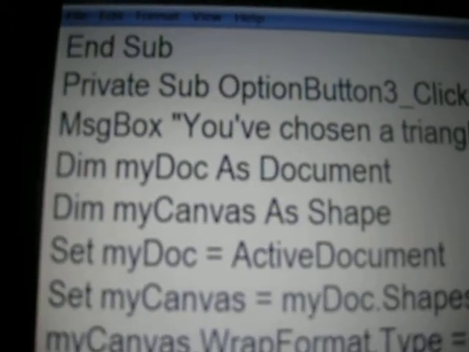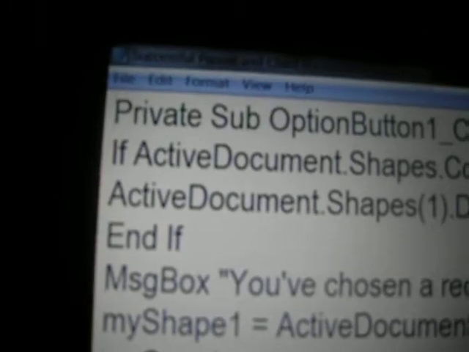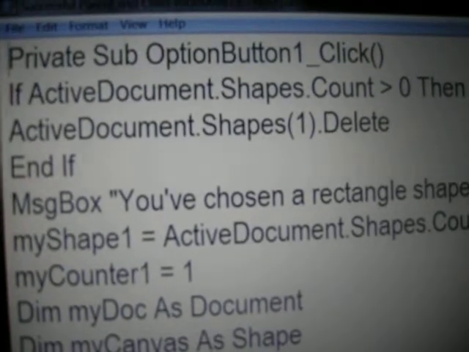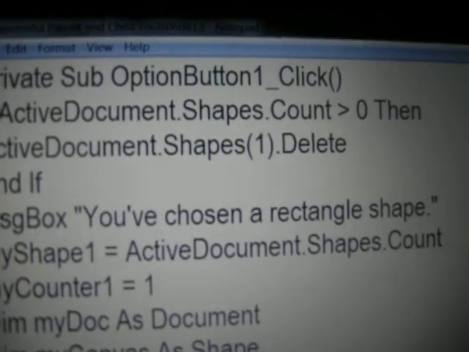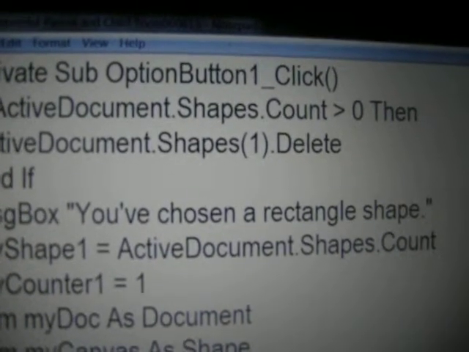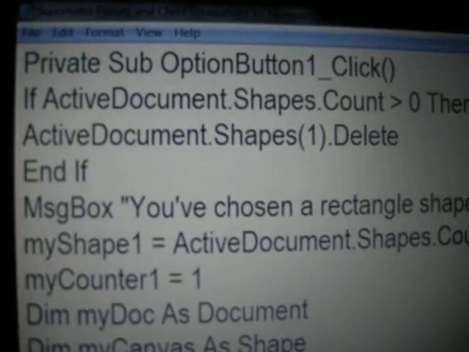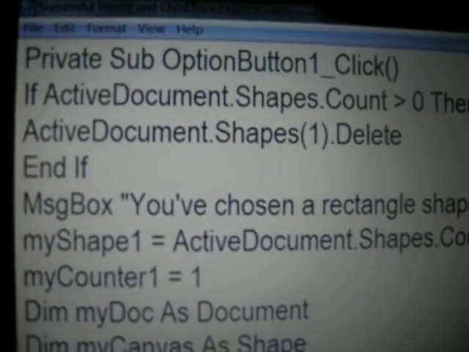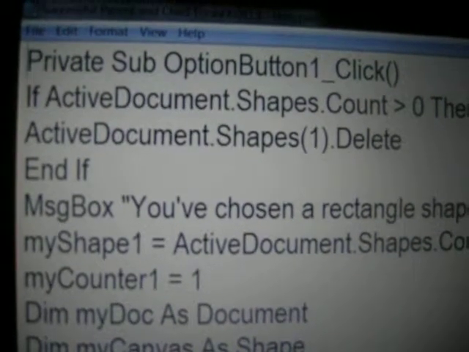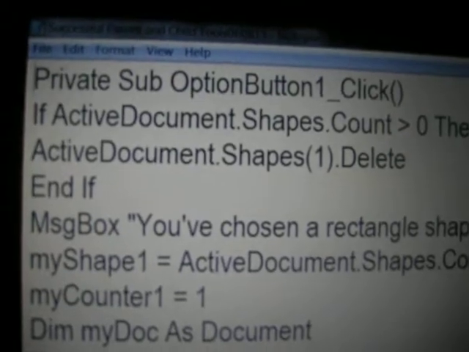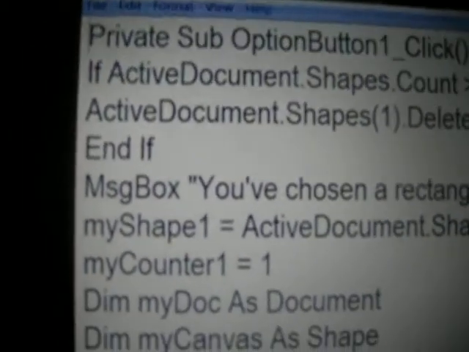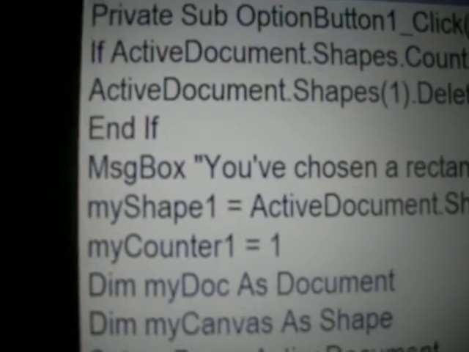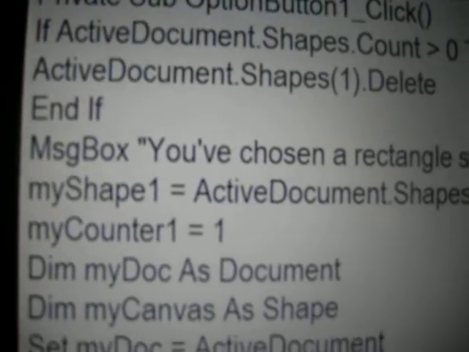But now what I'm going to do is go up to the top. Here is where I have said I only want one shape to show at a time. So where you see private sub action button 1, you see the if statement. I've said if the active document's shapes count is greater than 0, then I want you to delete that first shape in there, because it's not going to allow it to go to 2 shapes. If it's greater than 0, delete that shape. Whatever shape is in there, delete it. And then do the message box and populate it with the shape for this particular option.